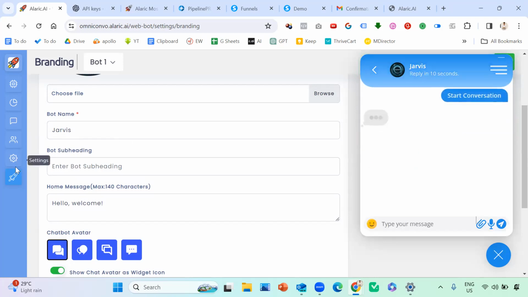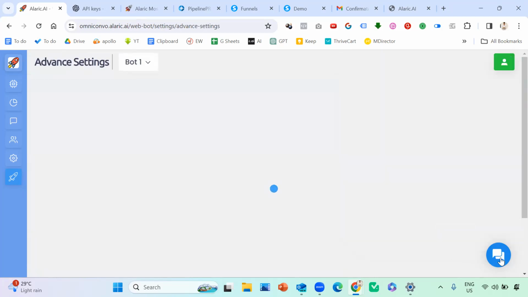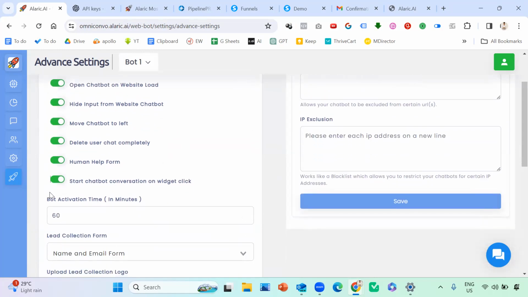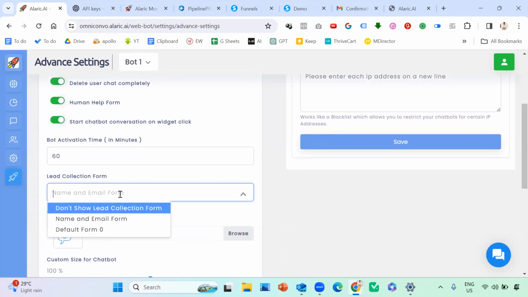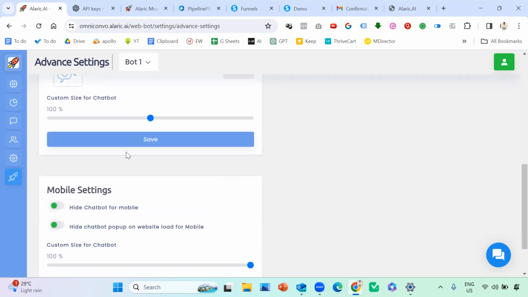Next, I can go to advanced settings. Let's say I want to choose the language, open chatbot on website load, hide input from website chatbot, move chatbot to the left, delete user chat completely, human help form, start chatbot conversation on widget click, etc. So all can be done. Bot activation time, in 60 minutes, etc. Lead collection form, this is a name and email form or the default form, or don't show lead collection form. And then I can upload the lead collection logo, press save, etc.